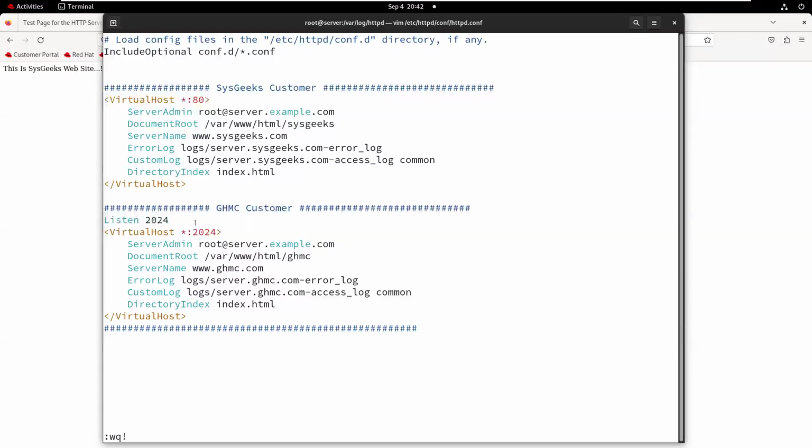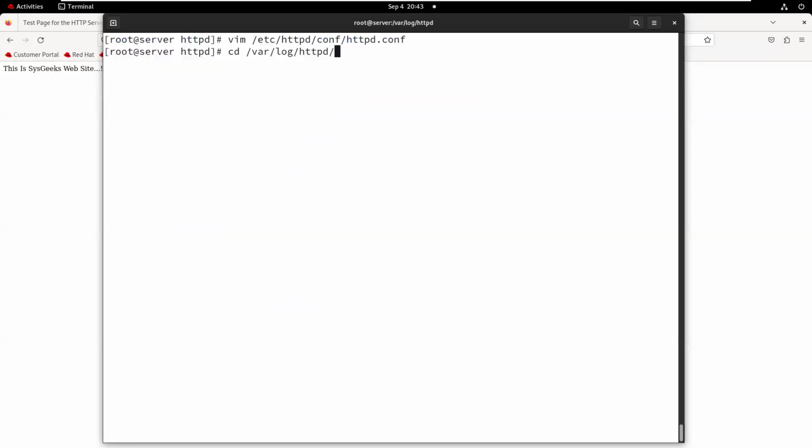And the Listen keyword goes outside of the VirtualHost only, and don't write the Listen keyword inside the VirtualHost. So let me save and verify the syntax errors first as usual. Perfect, and graceful is also fine.